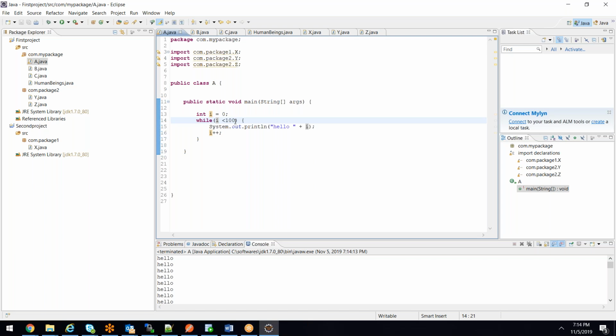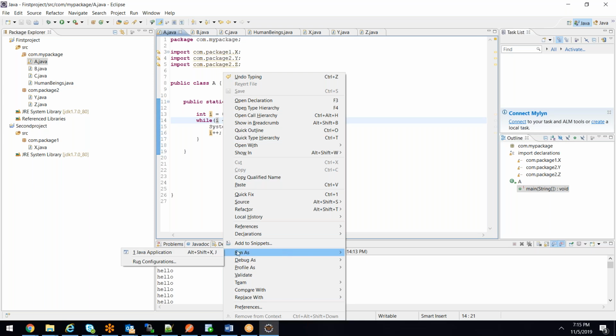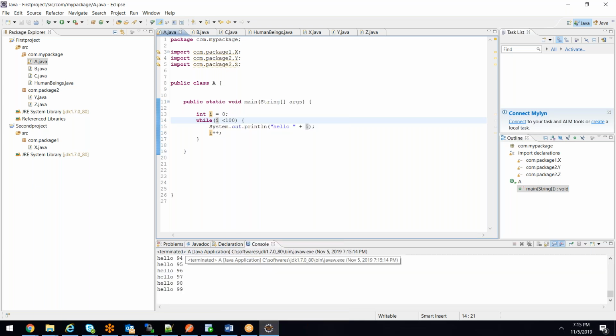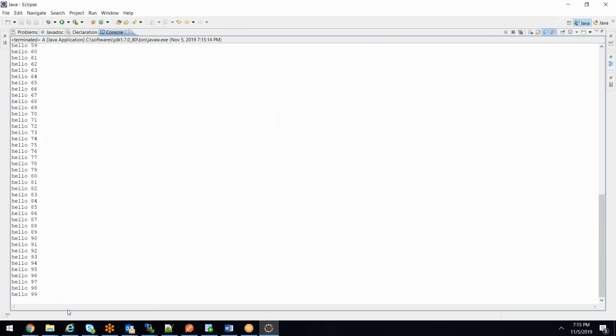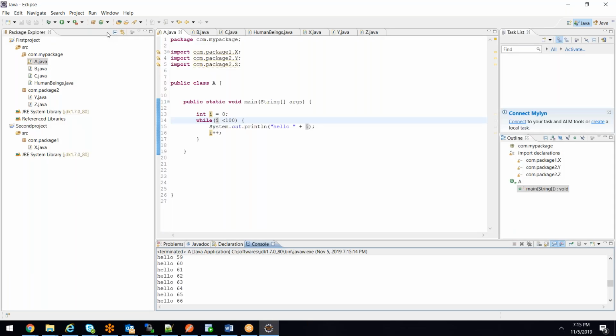So when i value becomes 99, 99 is less than 100. So the condition is satisfied. It will go inside and the i value becomes 100. But 100 is not less than 100. Correct? So the condition is broken and it will come out of the while loop. We got hello 0 till hello 99. So it is repeated 100 times from hello 0 to hello 99. Correct? Yes. So this is about the while loop.